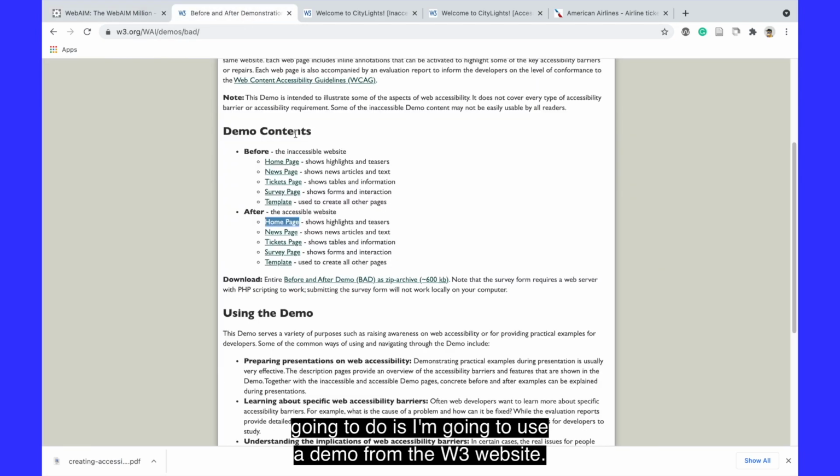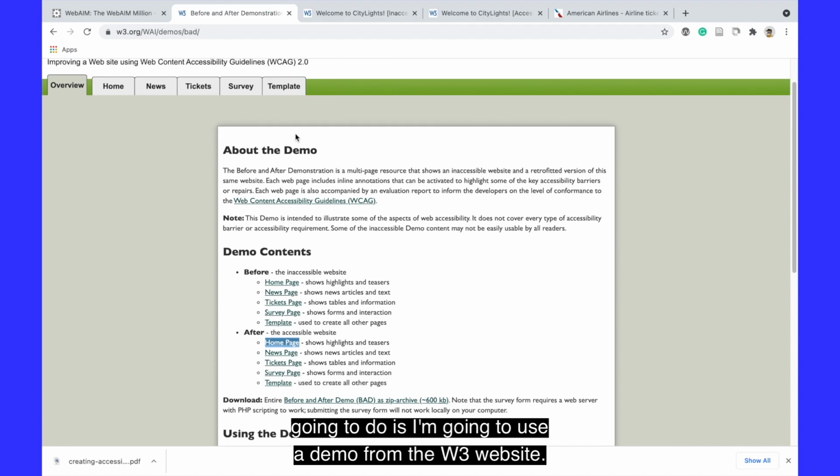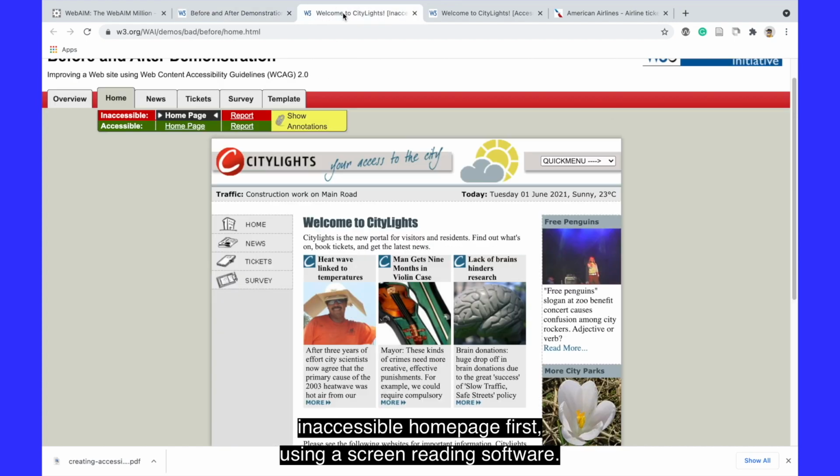Now what I'm going to do is use a demo from the W3 website. This demo actually has an accessible homepage and an inaccessible homepage. So I'm going to show you the inaccessible homepage first using a screen reading software.